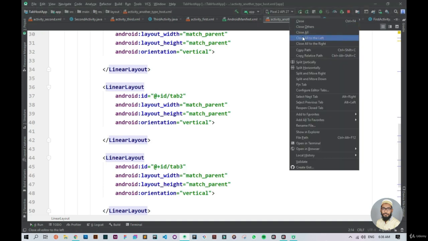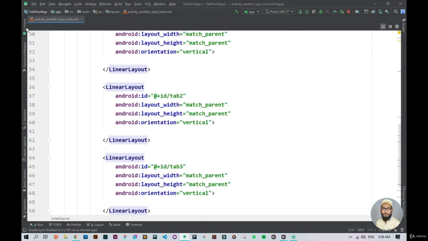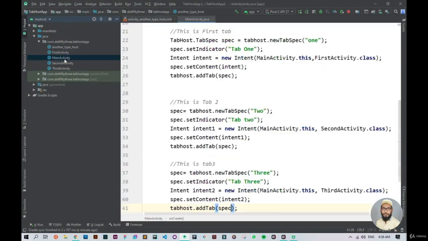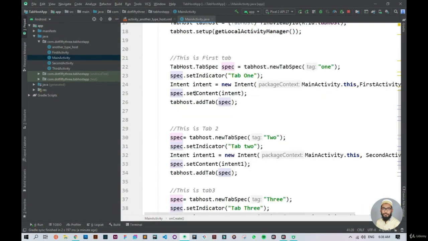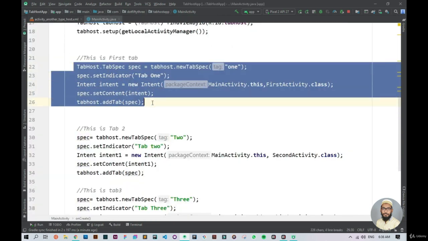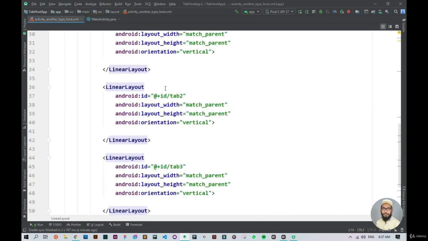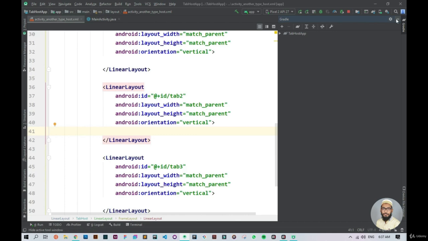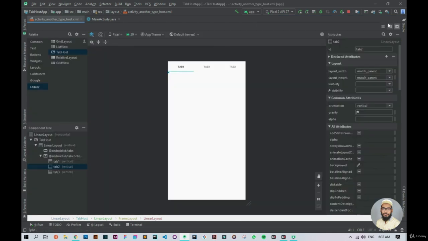close all other tabs, and now let's open the activity main.java. Okay, now as you can see, we were creating the tabs here manually by using this method. But now we do not need to create these tabs manually, because we already have tabs in the form of the linear layout. So I can actually add components inside this linear layout in order to add that component inside my tab, right here.